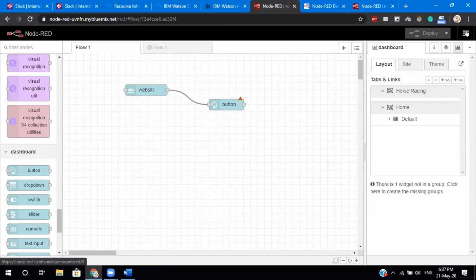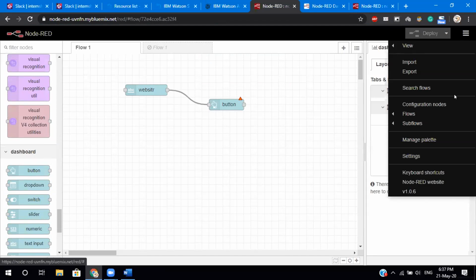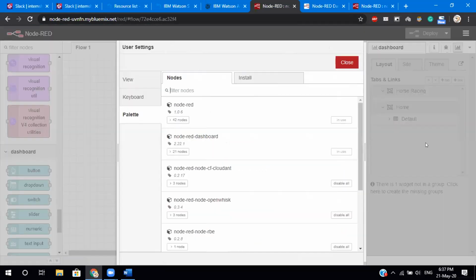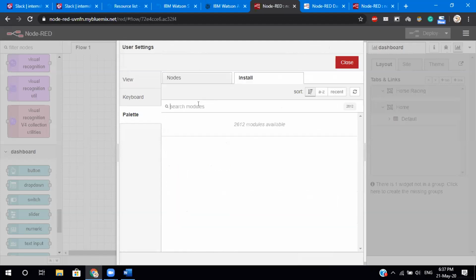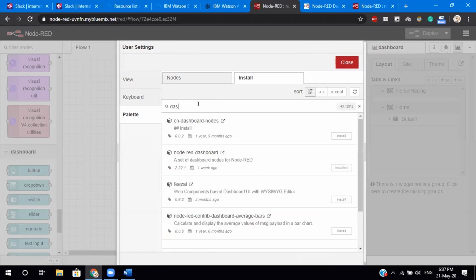Click on this hamburger menu here, right beside the deploy button. Click on it and go to manage palette. In the manage palette, you will have to click on install and type dashboard. The second result, Node-RED dashboard, is what you're going to install. If you are trying to install it and you get an error, just ignore that error and install again. It will get installed. All right.